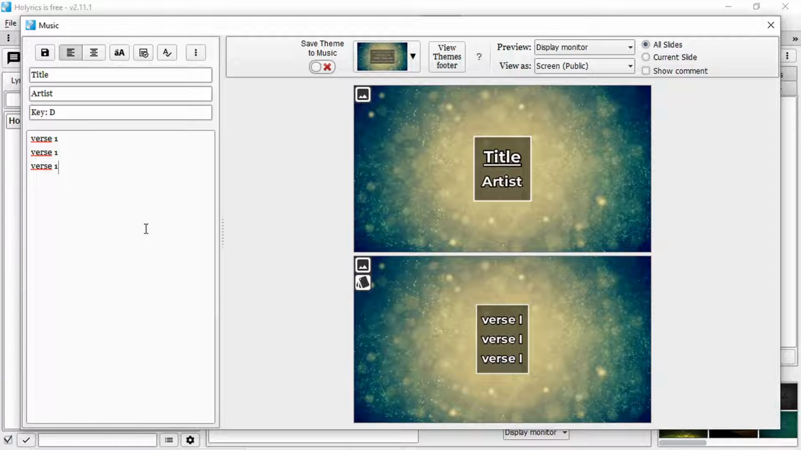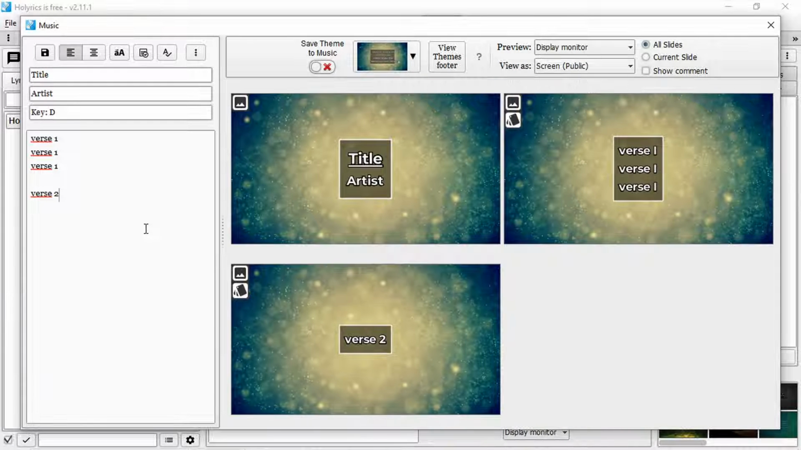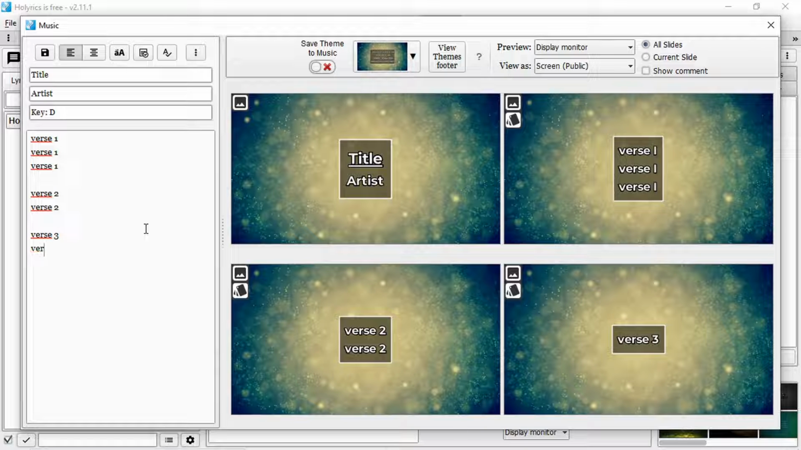And then once I'm satisfied and I want to put the rest of my song in different slides, I can again press enter and then press enter once again to leave one line empty, and then Holyrics will interpret that as you wanting to separate this into a different slide. So if I now type verse 2, you see that I have a different slide for that, and then I can keep that in any slide disposition that I want.